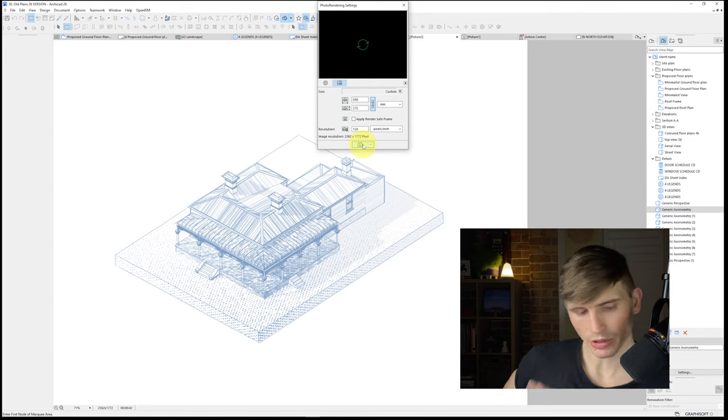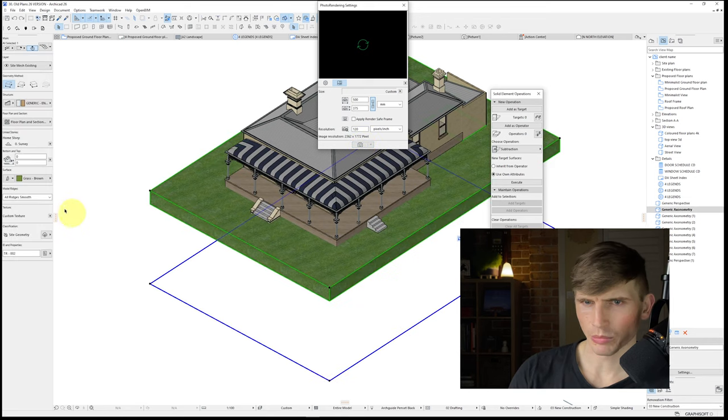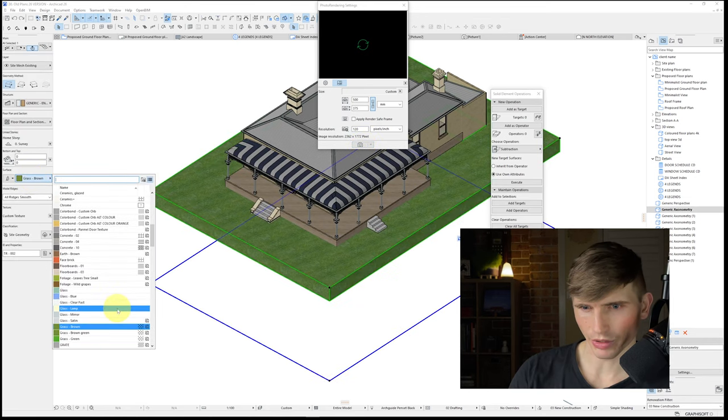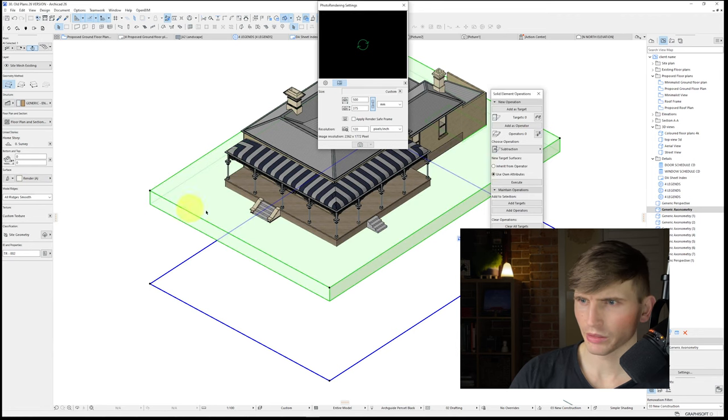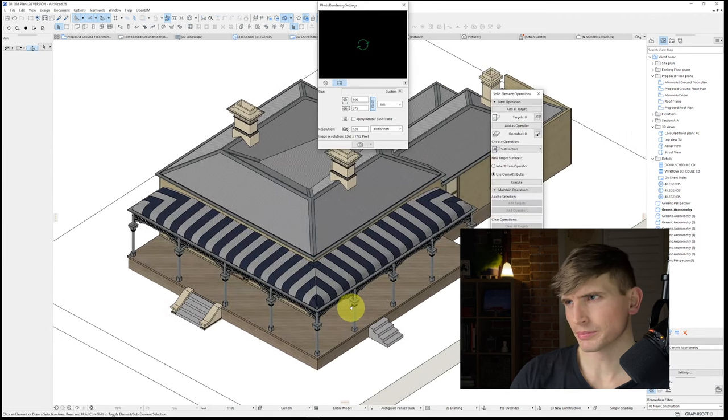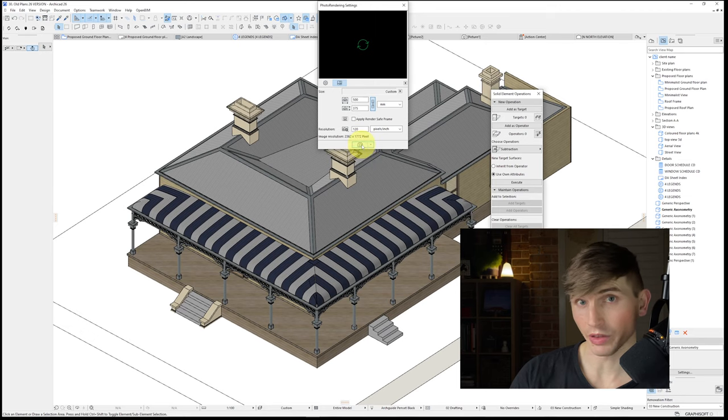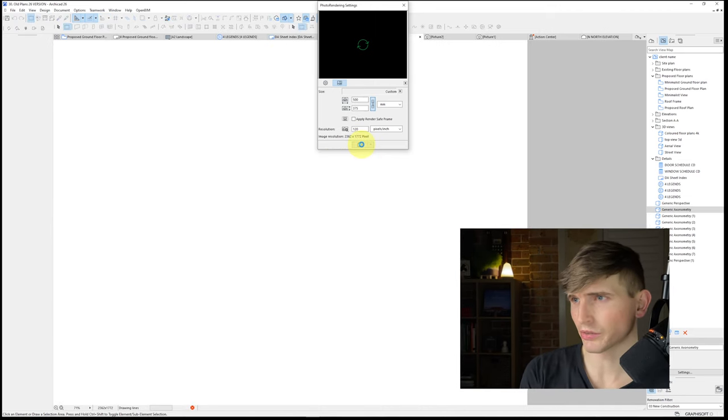What I might do, I'll go back into the 3D. I'm going to change the grass so that it's just a render. Just go render A. Might even zoom in a bit as well. Let's see what kind of effect that has on it. Click on, and let's see how she turns out.